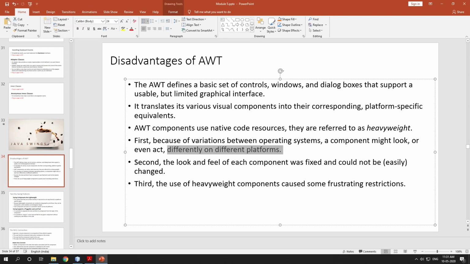Another problem, the second, was that the look and feel of each component was fixed and could not be easily changed. If it is converted to platform specific code for Windows or Macintosh, the look and feel will be that of Windows or Macintosh. You cannot change the themes or the look and feel easily. That was the problem with AWT.